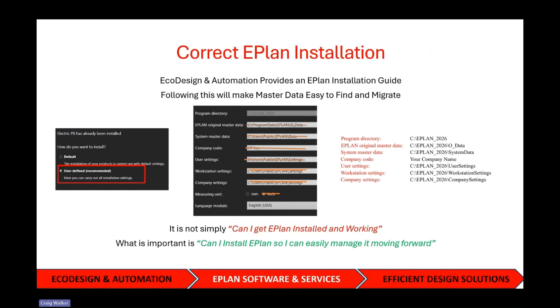So a bit more of a note on the correct Eplan installation. We provide a guide. The guide specifically tells you to use user-defined recommended ways of installing directory structures. Our guide shows you that these are the directories you are replacing. And this is what we provide here in terms of where you want to store the data. And you can see system master data there is Eplan 2026 system data.